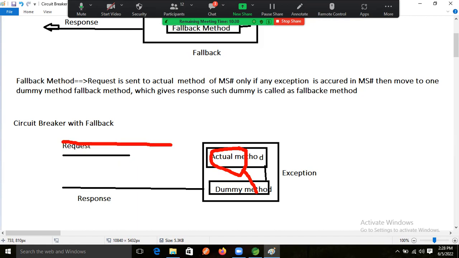Same like that, just assume 20 requests came, because by default our circuit breaker supports 20 requests. It supports multiple requests, but if more than 20 requests are exceeded, a different concept will come, right? Because of that, I'm stressing this concept more. Request came, dummy method came, in a similar way.